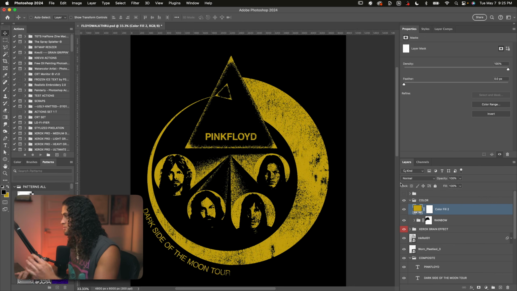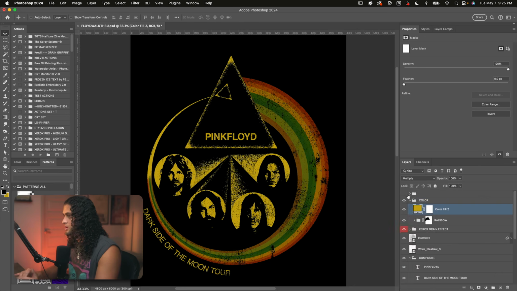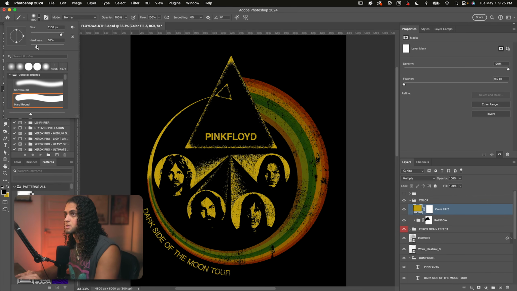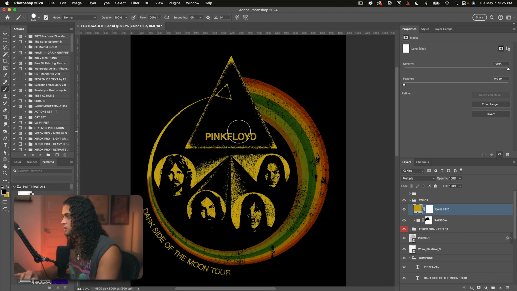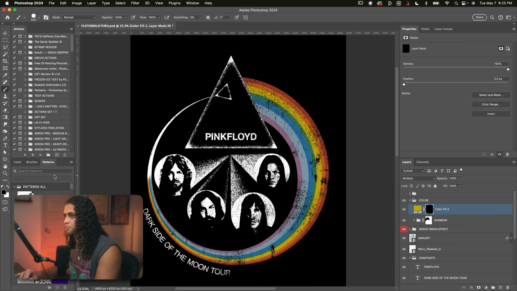And we're going to set the blending mode of this layer to multiply as well, and then we're going to take a brush. We want this to be a hard brush, so go ahead and turn the hardness of this brush all the way up, and then I'm just going to go into the layer mask here and invert it with Command I, and now I can use my brush with my primary color as white to paint on where I want this color. So that would be on the Pink Floyd text right here and on the dark side of the moon text right down here.